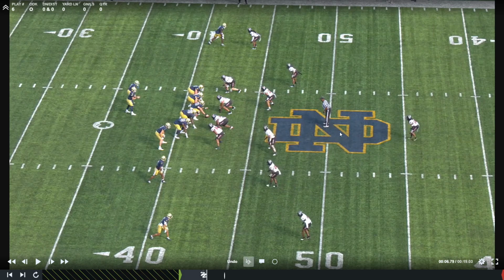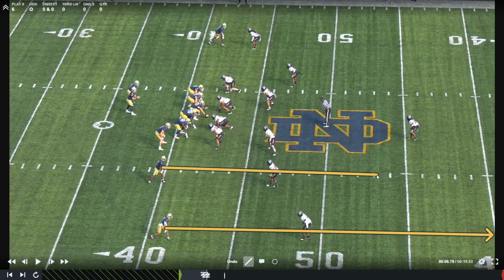So if we accelerate this a little bit and we take a look at what a sail concept is, you'll see exactly what I'm talking about. So this guy runs a straight go route. This guy is going to run a flag route or a corner, however you want to design this. And then the back over here is going to run a flat route.